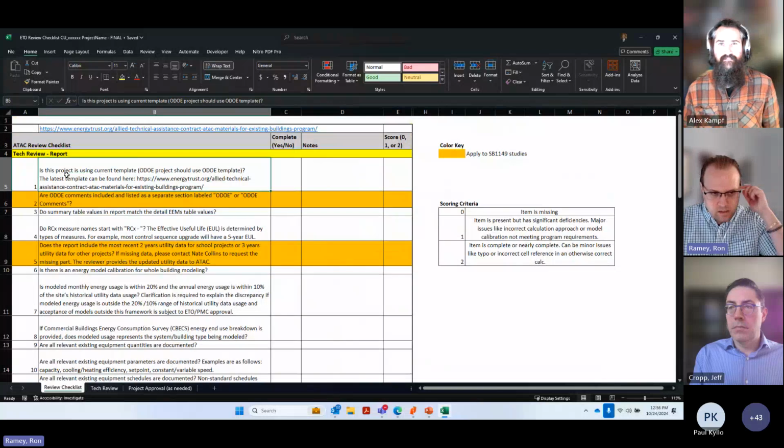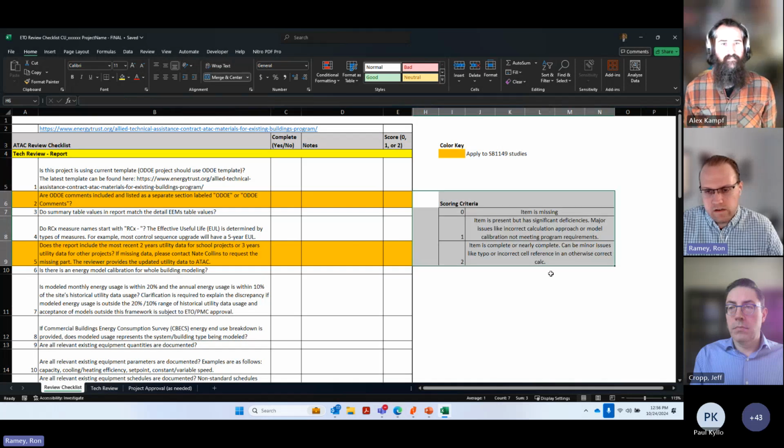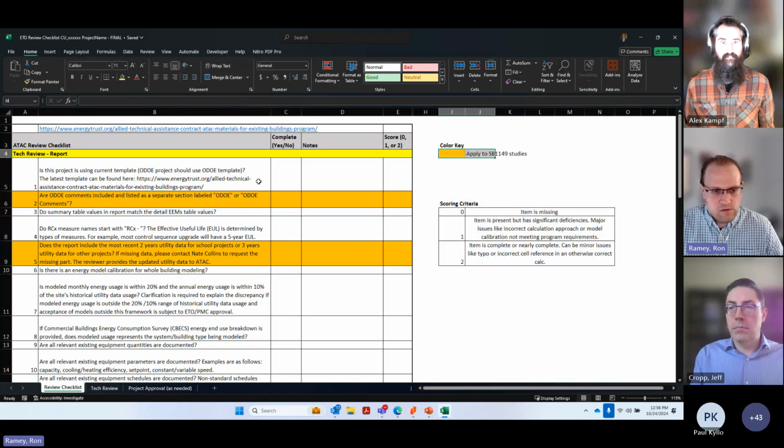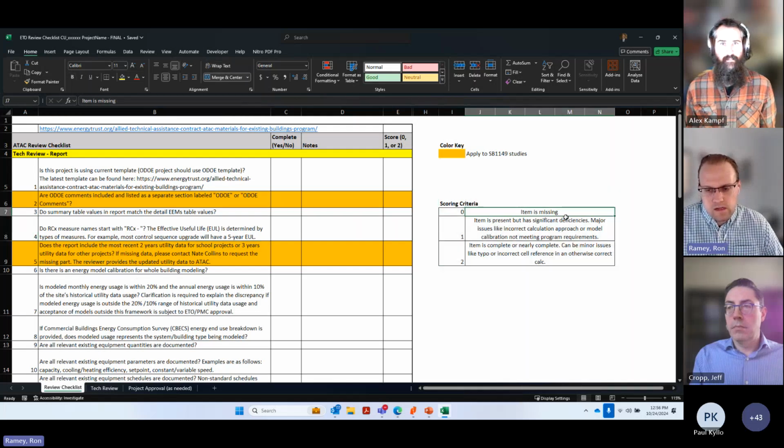So this is the checklist. Again, everything in here is phrased as a question, but it's all the same stuff that was at the end of the ATAC guidelines. So that's section 13. There's a scoring criteria box, this color key. You won't see these items because these are more internal notes, but basically, item missing or significantly deficient.